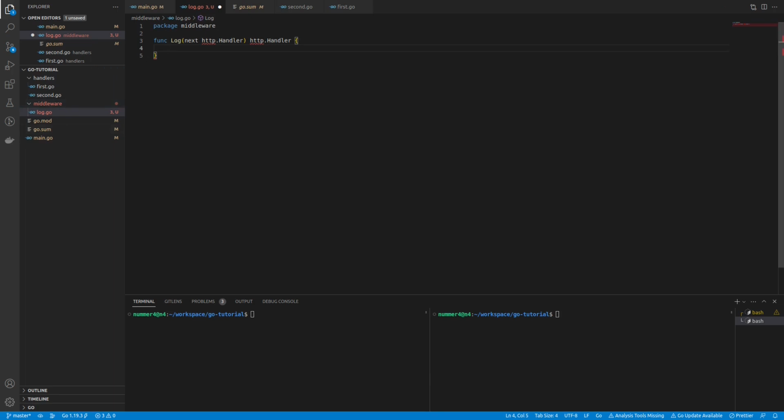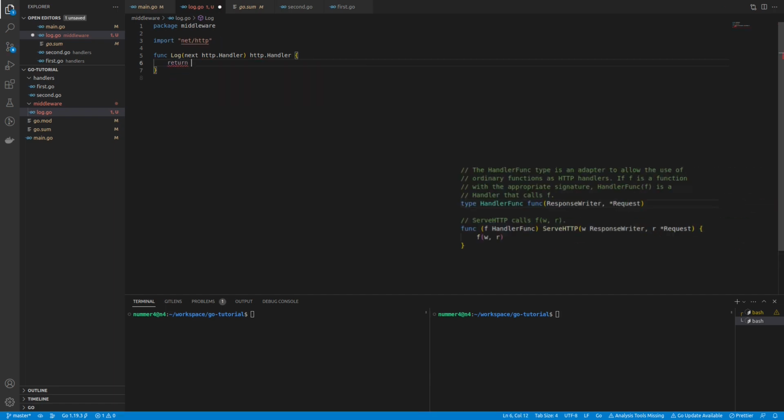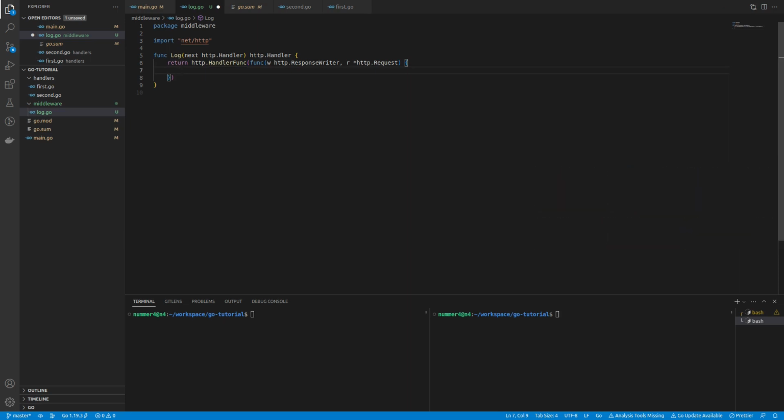In order to return a handler, one can use a handler func. As you can tell from the documentation, this is actually an alias for a function that has the same signature as an HTTP handler. In Go, a handler must implement the serve HTTP method, and since the handler func does just that, it can be used as such.